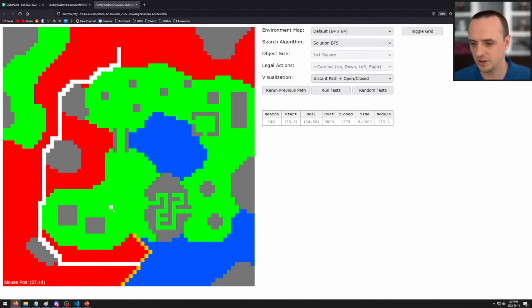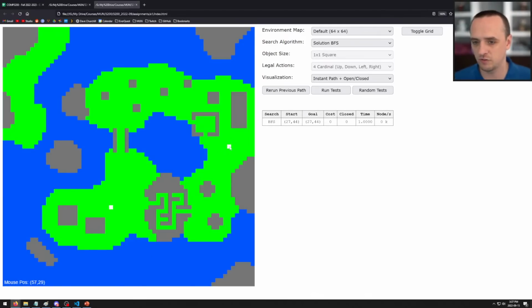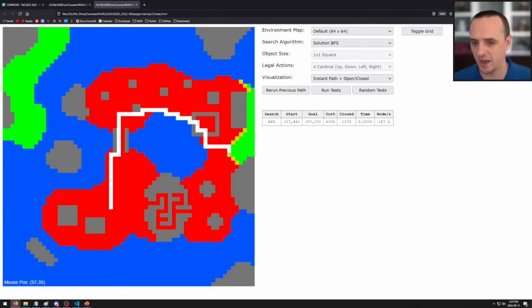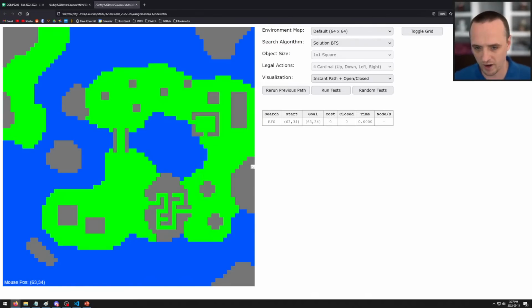For example, if I click in the green and then click for an endpoint, it finds a path that is entirely within the green. If I click the gray here and I click over here, it finds a path entirely within the gray, similarly with the blue. If I try and click a start point right here in the blue and an endpoint in the green, you'll see that there's no path. If I click and drag, it doesn't work, because there is no path possible.